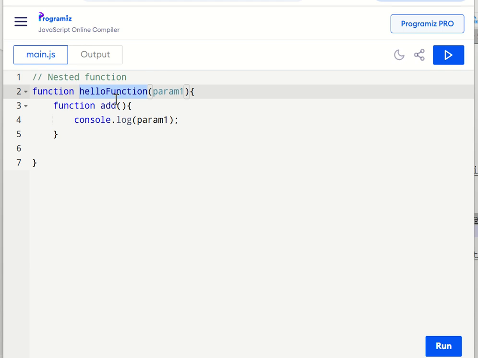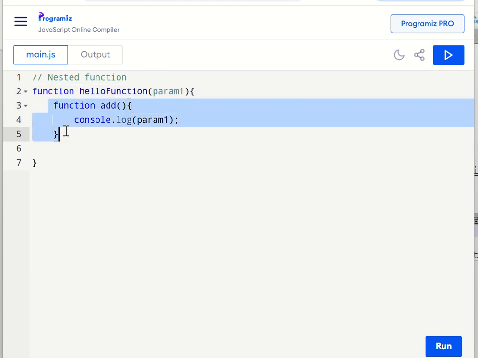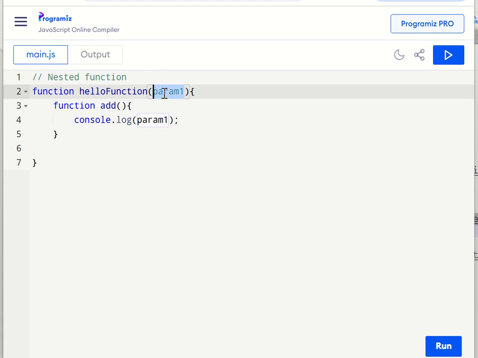So inside that function we are defining the add function, and we are using the parameter. For the add function, that param1 will be a global variable, but for the hello function the variable will be a local variable. So inside the add function, the parameter can be accessed.